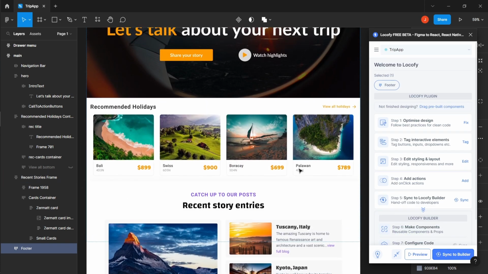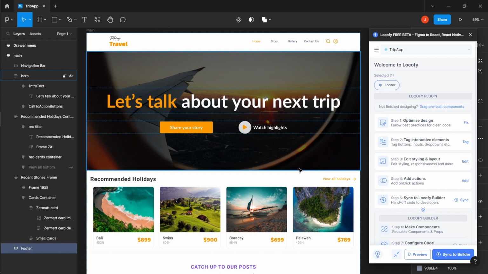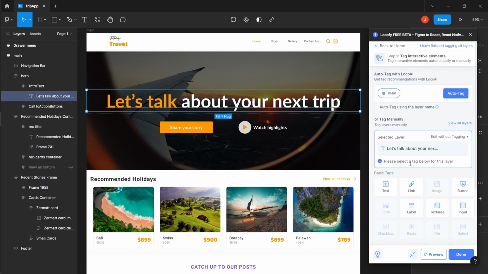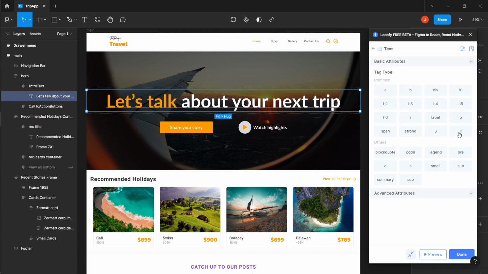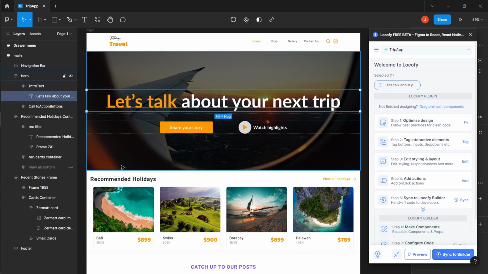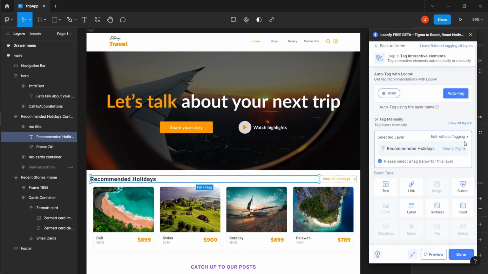You can also assign semantic tags for text. Simply select the text layer in Figma, then choose the text tag on the plugin. You can then select the semantic tag you want to use. This is a top-level header, so you can use H1. And you can then proceed to tag your other text layers accordingly.